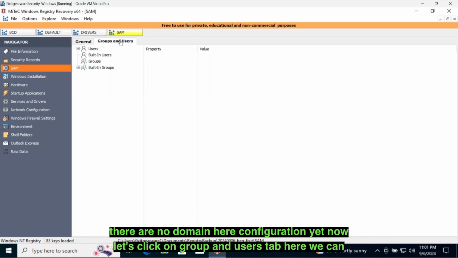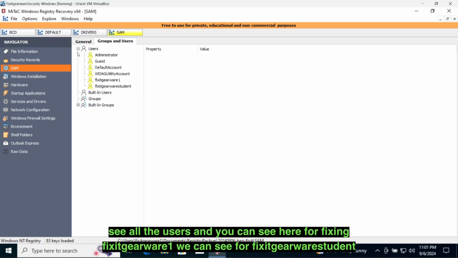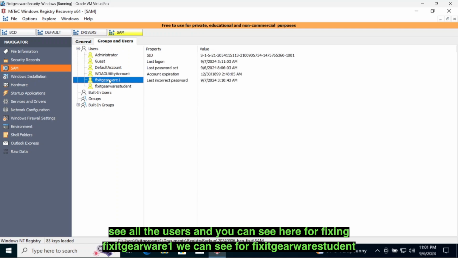Now let's click on the group and users tab. Here we can see all the users, and you can see here FIXITGEARWARE 1, and FIXITGEARWARE students, and here is our unique identifier. This is when we last logged on. Remember, we're using UTC time here, so forget about that. This is when we last reset our password. And this is when we last tried an incorrect password. So we tried an incorrect password here once and it was recorded. And the registry holds this value.